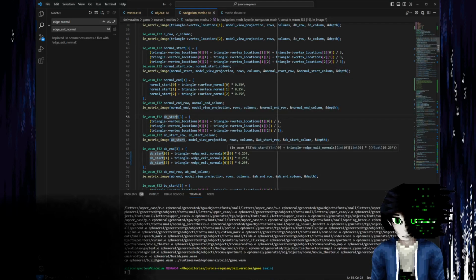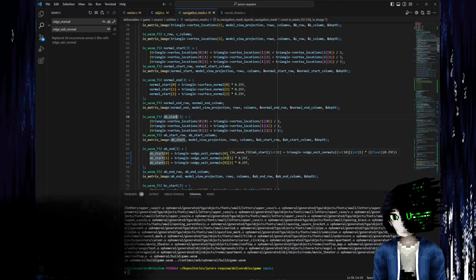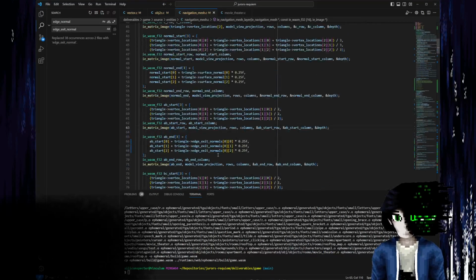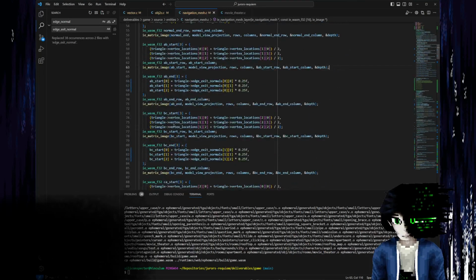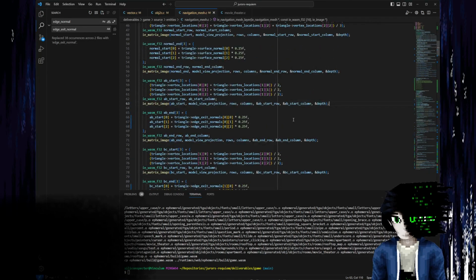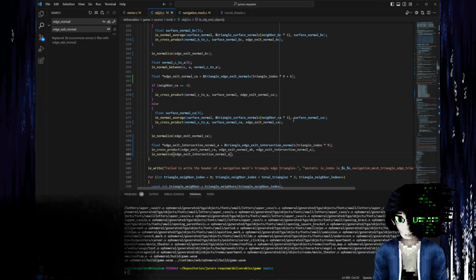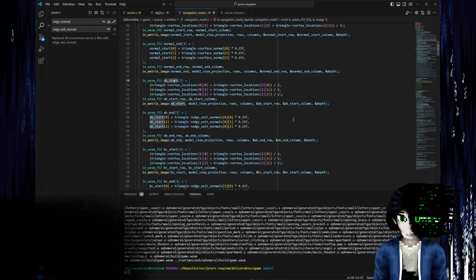I need to rename these. These are really badly named. I need to give these a much better name, like exit and intersection normal, whatever that means. Already forgotten.